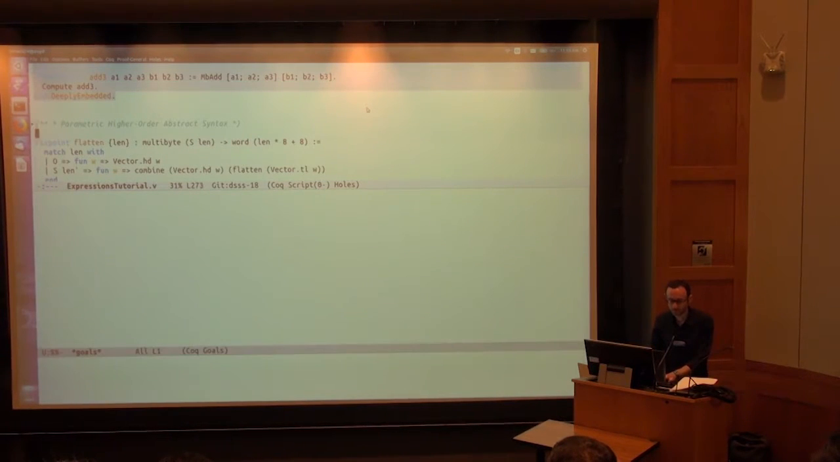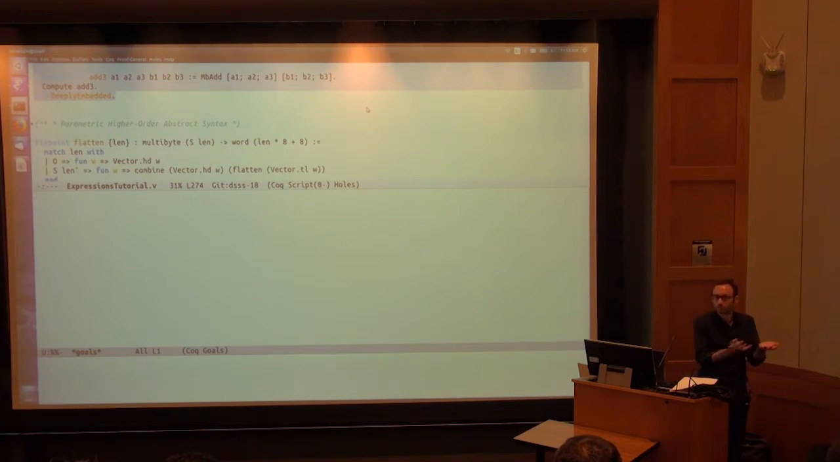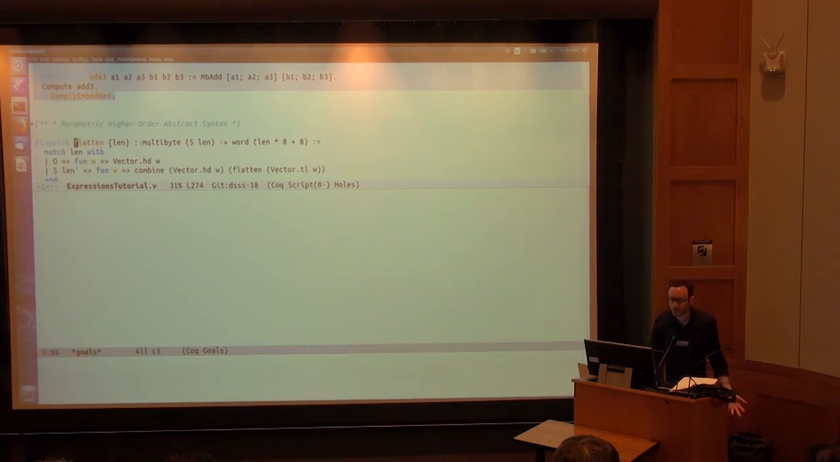So, all right. I'm going to use a technique called parametric higher order abstract syntax to set up a language that has let binders in it. One sort of orthogonal change I'll make as I switch is to start representing the output of add as one big word instead of a list of bytes. And we can easily convert between these two worlds by using this flatten function, which takes a multi-byte of some positive length and turns it into a word whose number of bits is the length times 8 plus 8. And it's a minor miracle that this function type checks. You might think it's a sort of strange way I chose to phrase the type of it. Coq gets angry if I do the more natural thing.